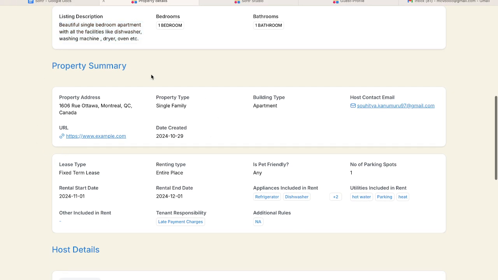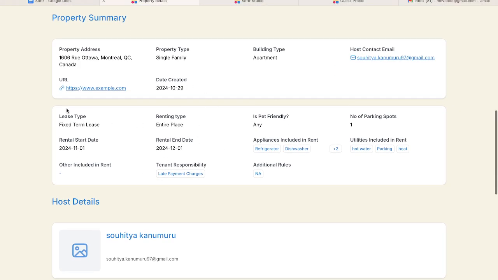Moving forward, we have the property summary. This gives an overall perspective on the property type and the building type that the listing is about, and the contact host information, such as email. Finally, in a subsection, you get to know the lease type and leasing information, mainly the starting lease date and end lease date, and what is included as part of the rental, like appliances, utilities, and tenant responsibilities that are defined here.